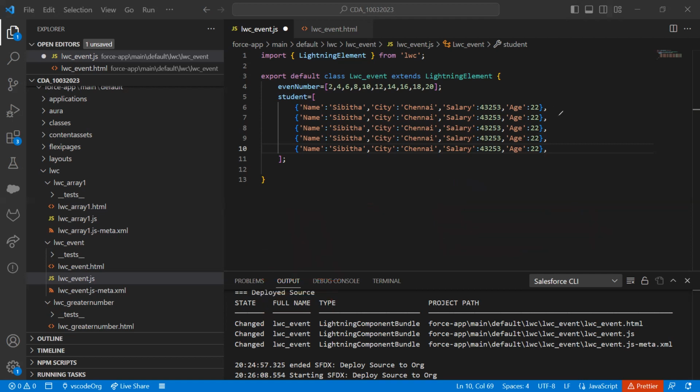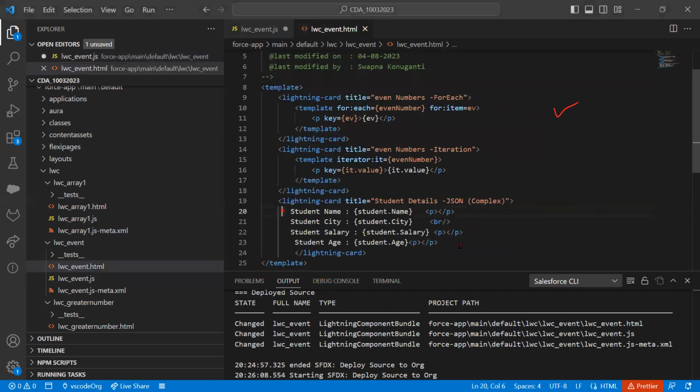Now, if you have this format, there are multiple records. If you have multiple records, what you have to do? You have to take this logic, put it into the iterator, put it into the for each. You need to loop through the students, give an item to it, and for each item, print the name, city, salary, age. That's it. That is the homework.